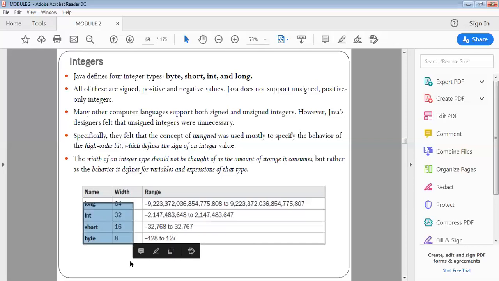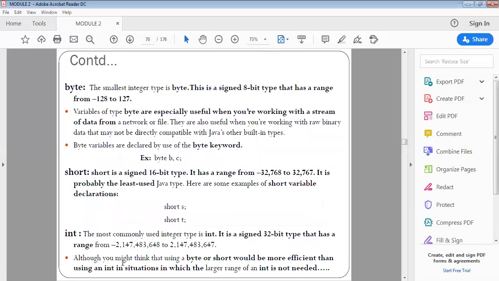After that, we move on to the description of each. Byte is 8-bit. 8-bit means how many bytes? It is 1 byte. Byte contains 1 byte as storage, and it consists of 8 bits. While declaring variables, we can use the data type byte, for example byte b, c, where b and c are variables of data type byte, which can hold 8 bits each.